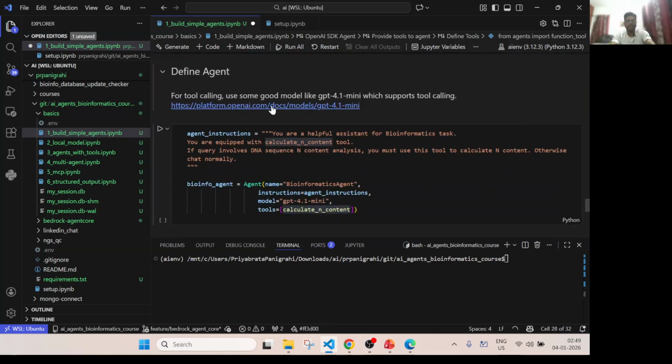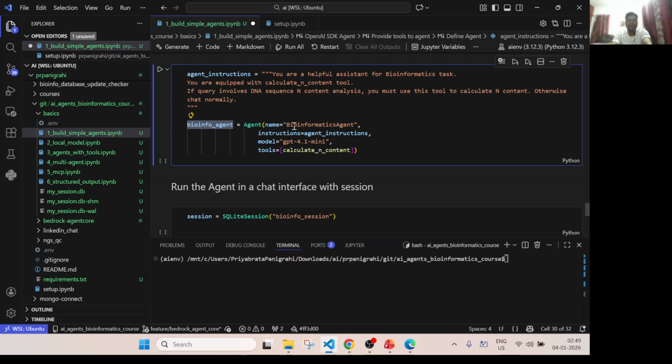Now the next step is defining the agent. So let's call this agent bioinformatics agent, and this is my system prompt. Here I'm saying you are a helpful assistant for bioinformatics tasks. You are equipped with this tool. If a query involves DNA sequence N content analysis, you must use this tool. That's the system prompt. It is a very strict instruction I'm giving, that you must use this tool to calculate N content. Otherwise, the model will use the basic N content and chat normally. This is what I have created as the agent instruction, or the system prompt.